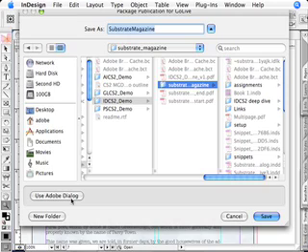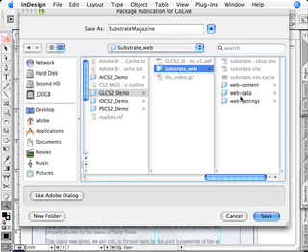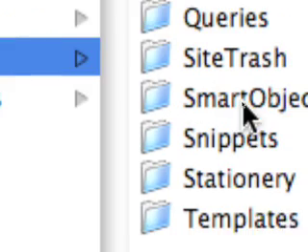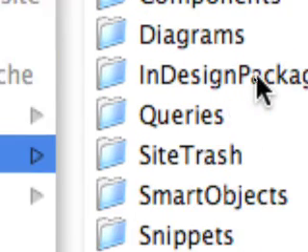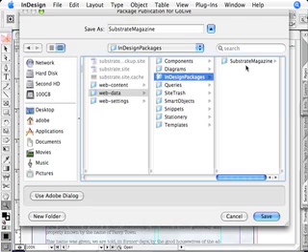Now, where do you package it out to? The best spot to package it out to is a spot in your GoLive site that accepts or references InDesign packages. So I'm going to go to my GoLive folder here for my site, and here's my website. And in that website, there's a content folder, a data folder, and a settings folder. I'm going to click on the data folder. And inside that data folder, there's an InDesign packages folder. Now, I already have a package for the Substrate magazine already there. So I'm going to cancel it, but that's what you would do.